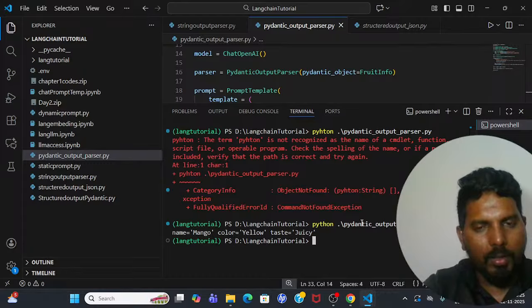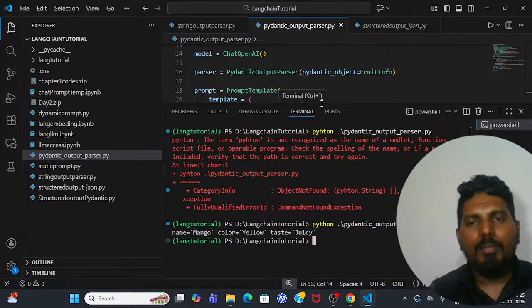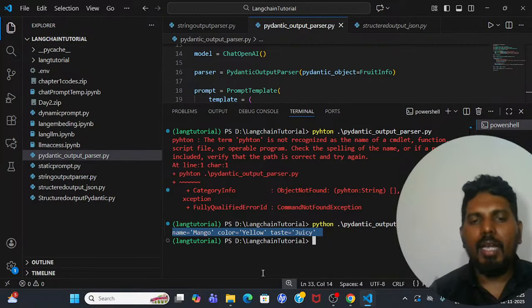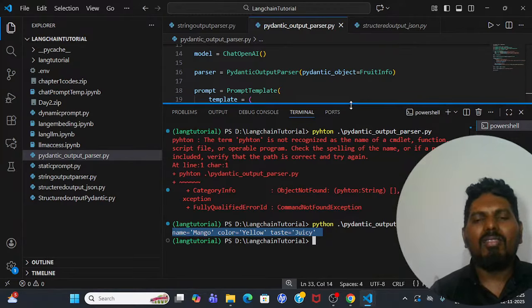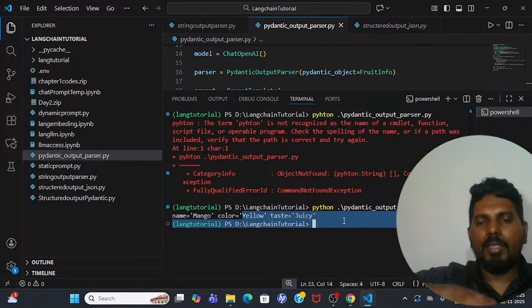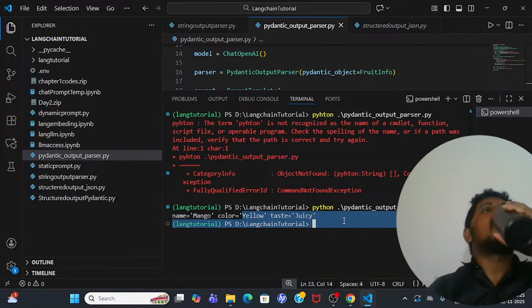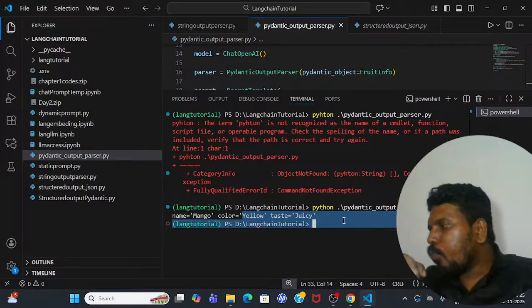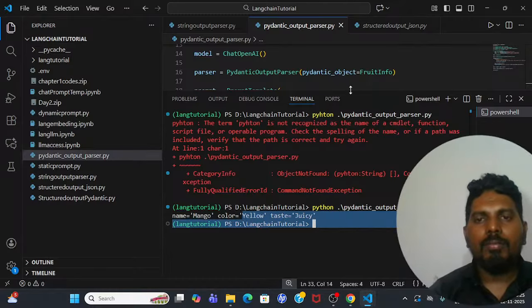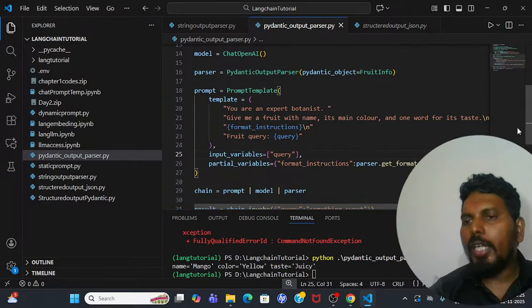You can see, guys, we are enforcing the schema with name, color, as well as taste. So it has given the name. I am asking, give me a fruit with something sweet. So it has given fruit name is mango and color is yellow and taste is juicy. Taste is juicy, right? Let me execute one more time.